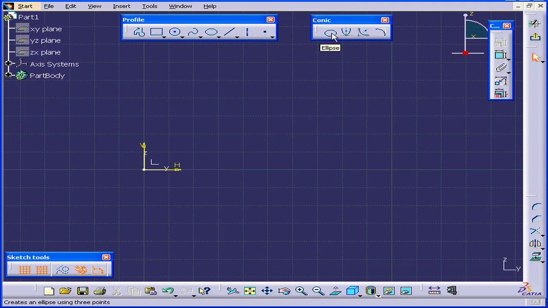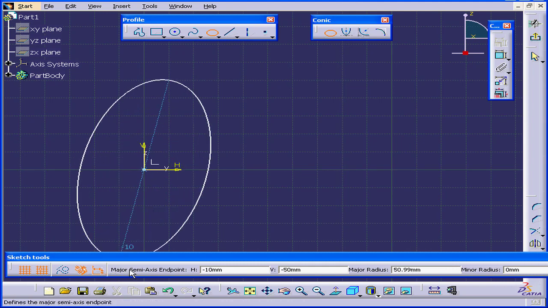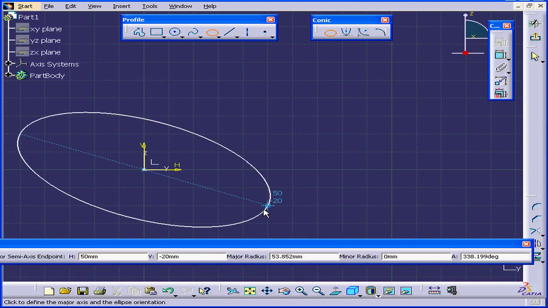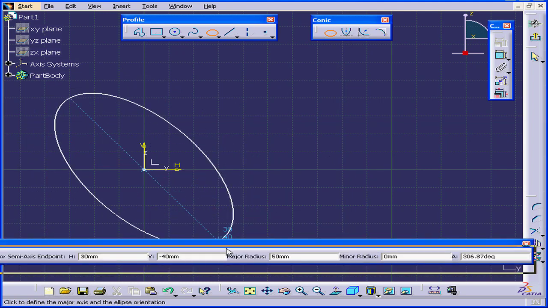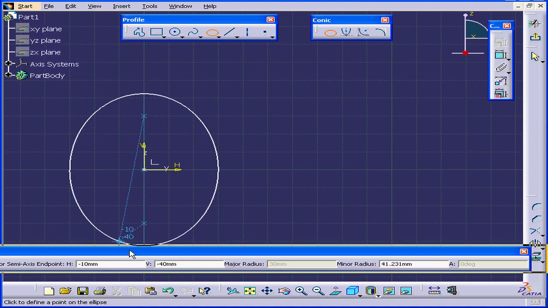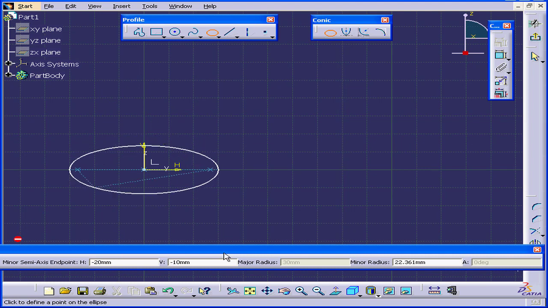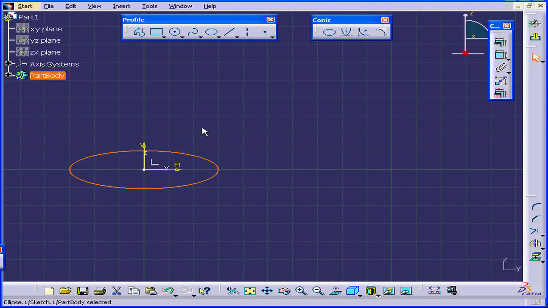The first element, we've got an ellipse. Let's select the center. In my case, it'll be the origin point. Down below, we see the major semi-axis endpoint, the major radius, the minor radius, and the angle definition areas. Let's select 30 millimeters on the edge vector. Lastly, we've got the minor semi-axis endpoint and the minor radius. And here is our ellipse.